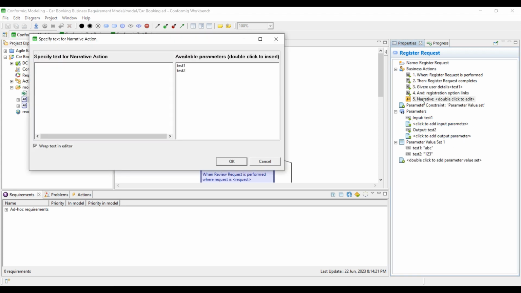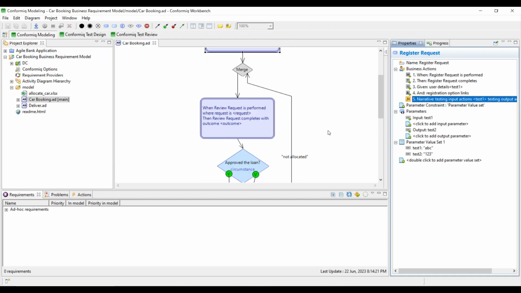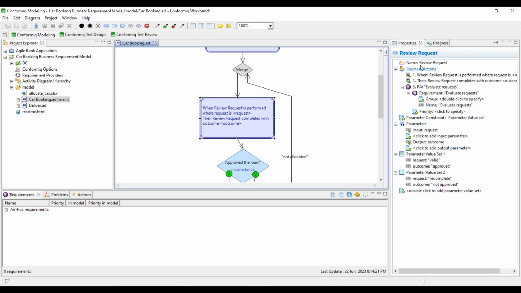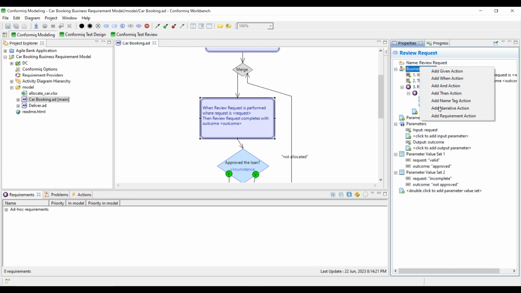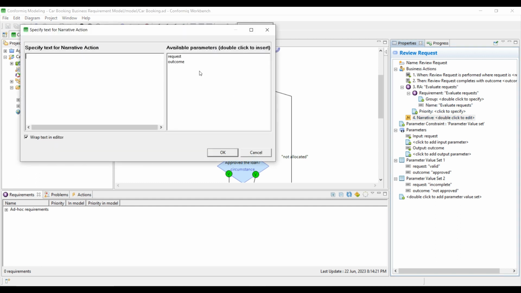When you double click on narrative actions, as mentioned earlier, now within this available parameter section, you can see both input and output business parameters. Some of the scenarios across this enhancement are that not only for the new narrative actions and new parameters, but even if there are existing parameters and you add the narrative action and double click on this, you can see the existing parameters, irrespective of whether they are input business parameters or output business parameters, getting populated in this available parameter section.